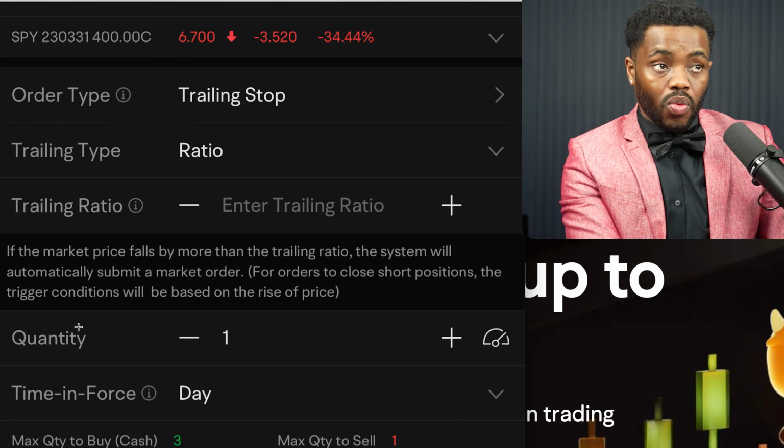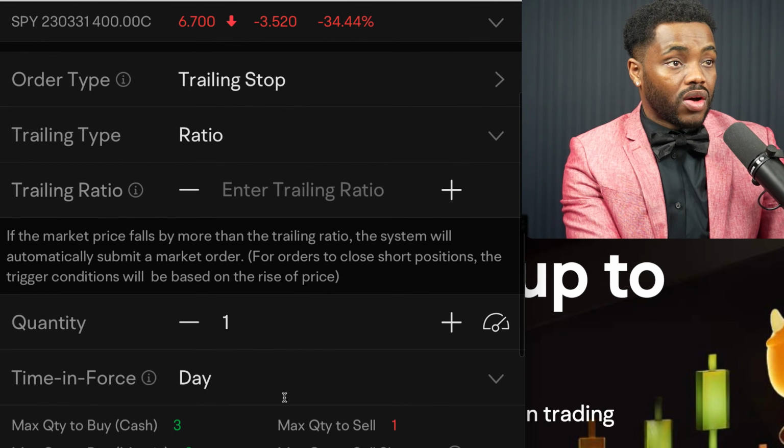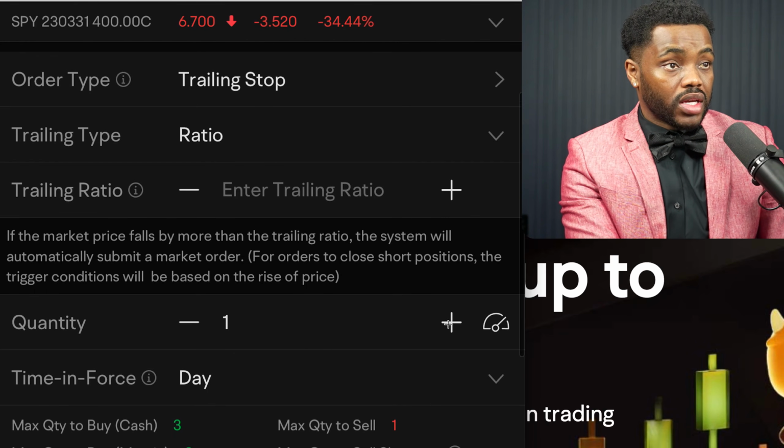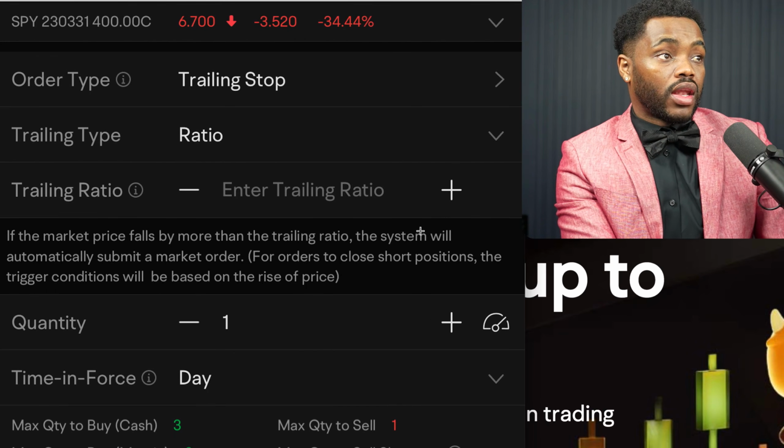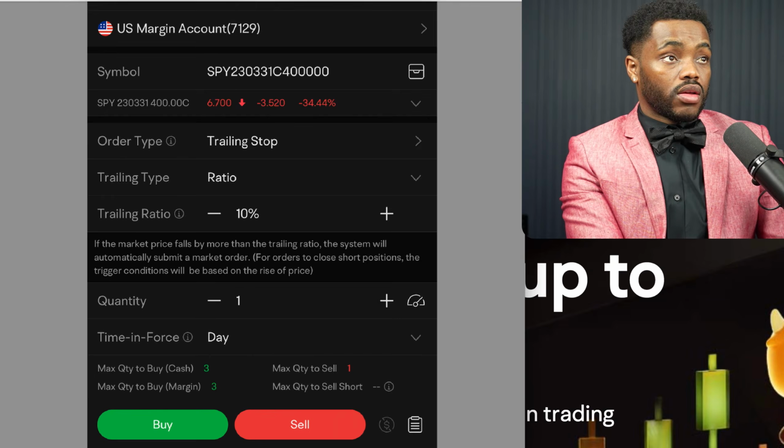And how many of them do I want to sell? Remember, the max that I can sell is right here, which is telling me I can sell 1. So then I'm going to click this plus. And then, you know what? I get it to 10. So let's take a look.